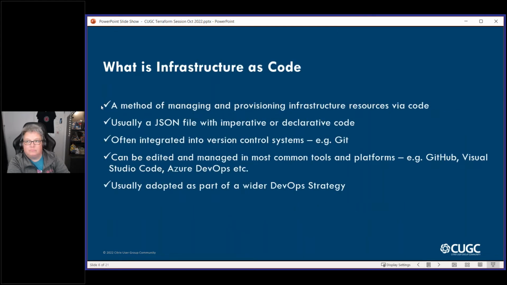Once we think about what Terraform is, it's important to understand what infrastructure as code is, because that's the reason we're using Terraform. It's a method of managing and provisioning infrastructure resources via code. So think of things like networks in Azure, resources like virtual machines, disks, all of those sorts of things provisioned via code files.